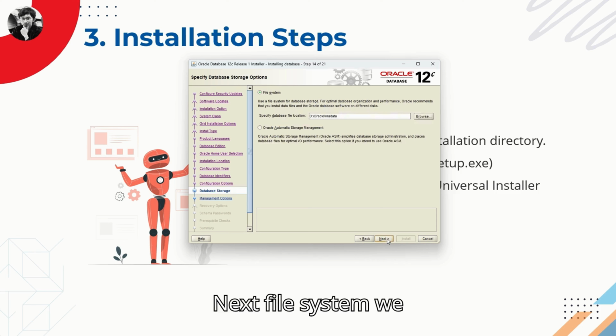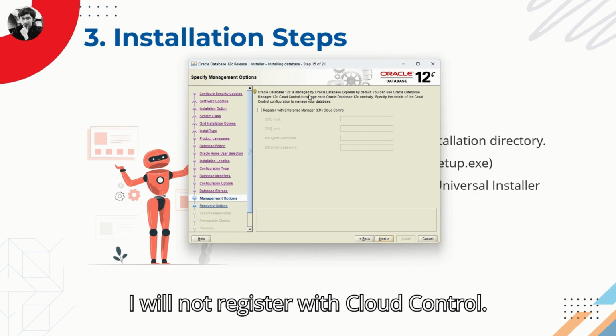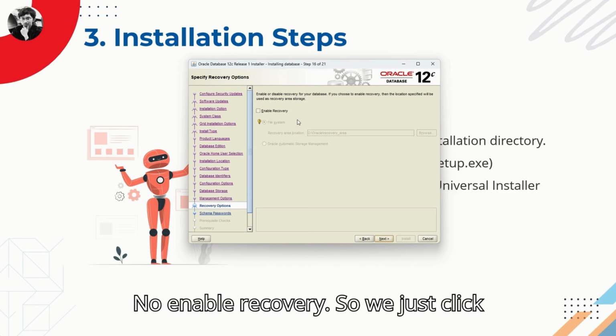After that, next, file system we leave as it is. Next, I will not register with cloud control. No enable recovery, so we just click next.